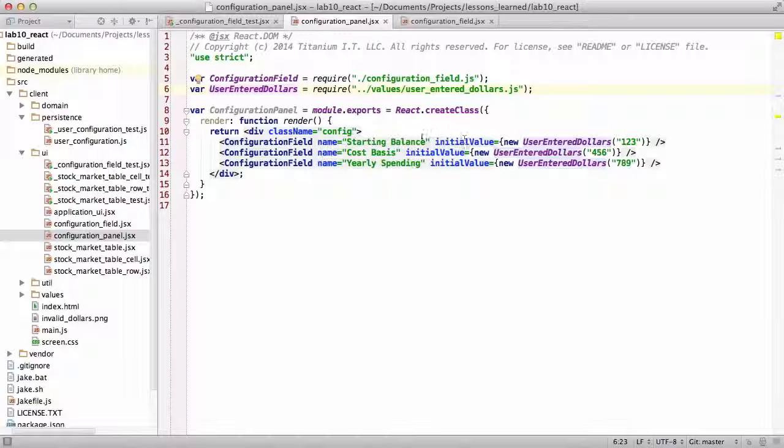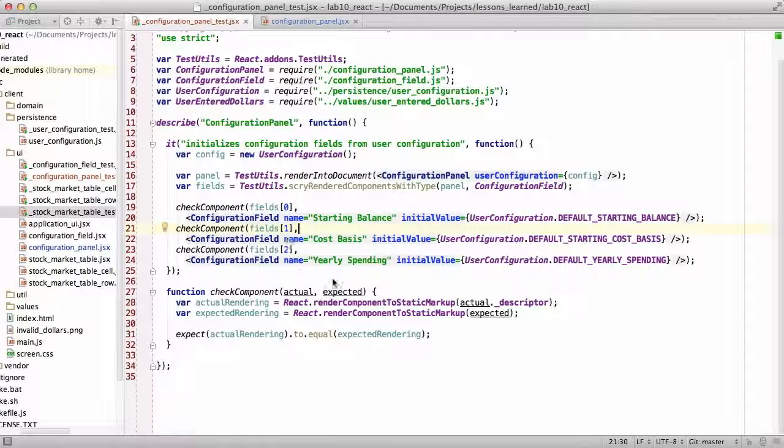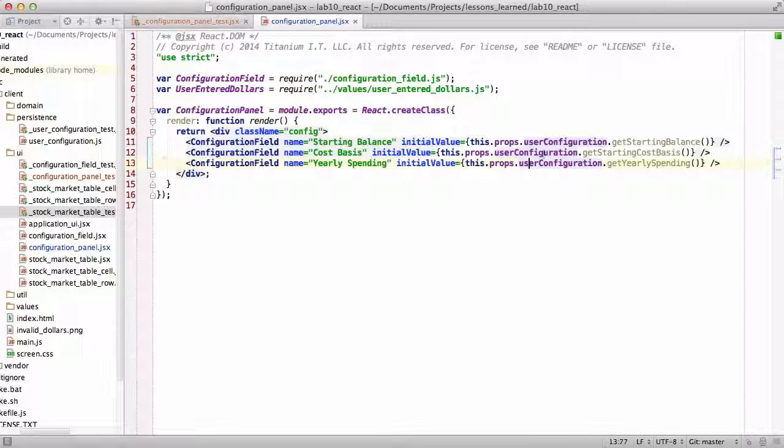What we need is for it to take these values out of the user configuration object. So let's go ahead and get started on that. There we go, pretty straightforward. I'm testing each of the configuration fields, and then actually implementing it is a simple matter of getting the correct value out of the user configuration.